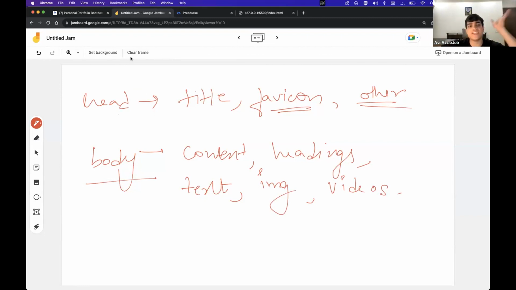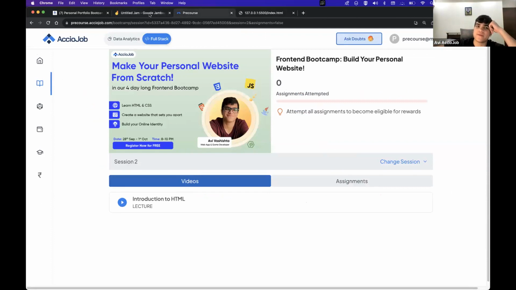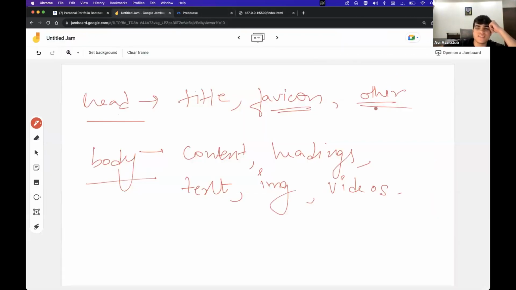The user will never see the head, right? The only part of head the user sees is this icon and this title. That is it. That is what your head of the HTML is for. And it is for other stuff that I will tell you guys about later. But the body is the main part of the website, and that is the content that a user will see.